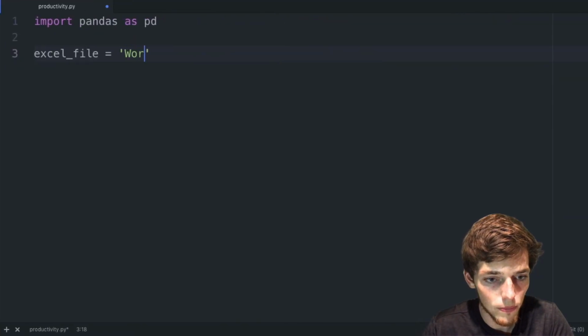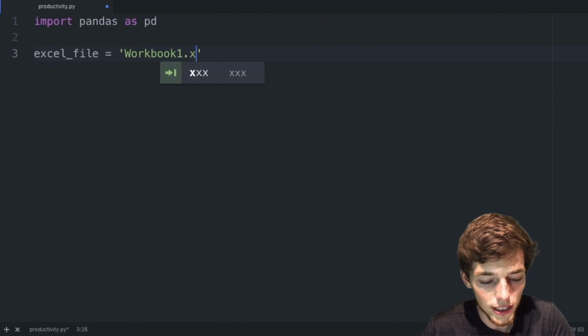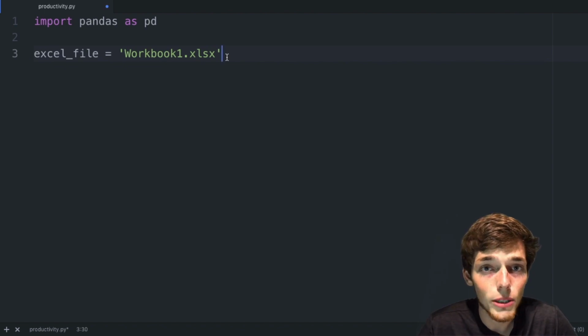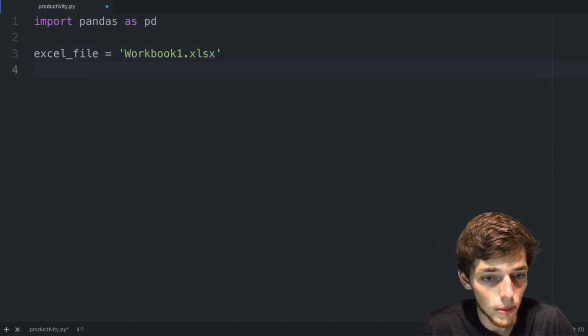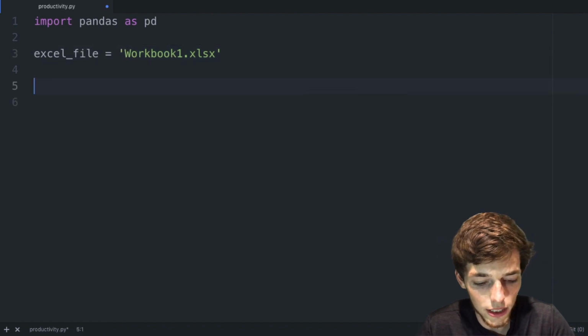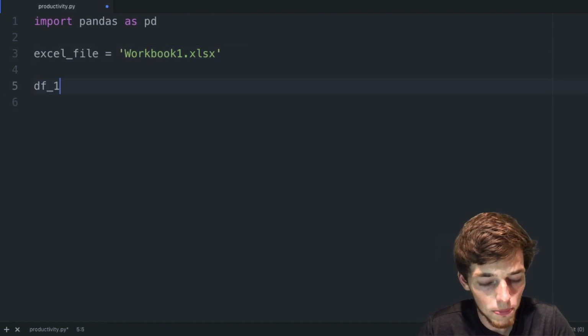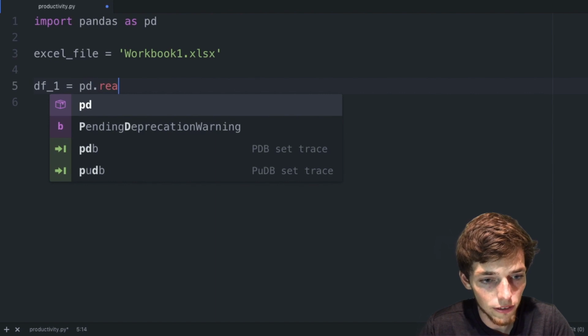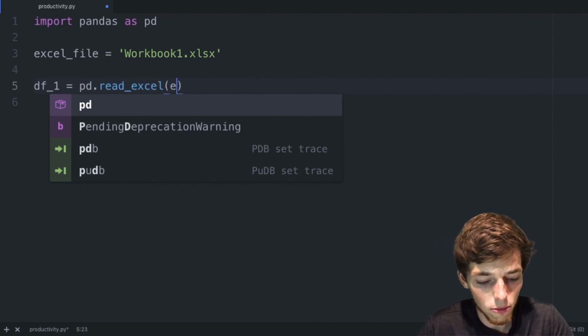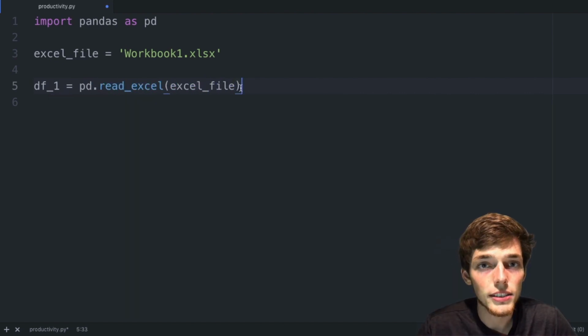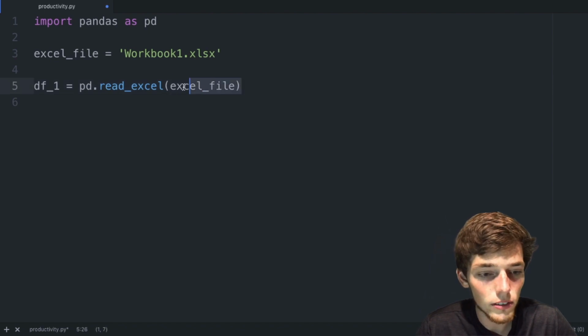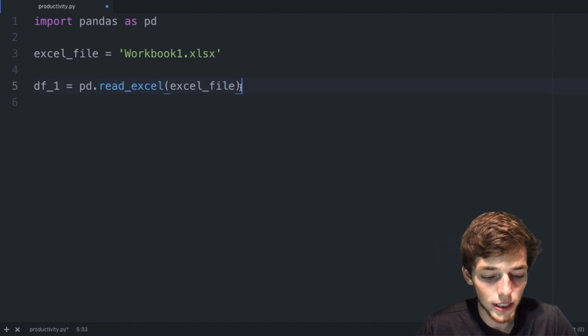workbook1.xlsx. If you're using a second workbook, you should put it here as well. But we're just using one that has two different sheets. So now we'll say df1 will be pd.read_excel, and then we'll pass in that file path. Since this one will be the first sheet, the default for the read_excel function is the first sheet of the workbook. So we don't need to put anything extra.